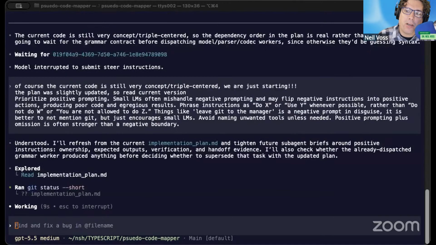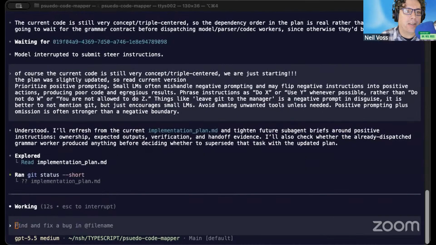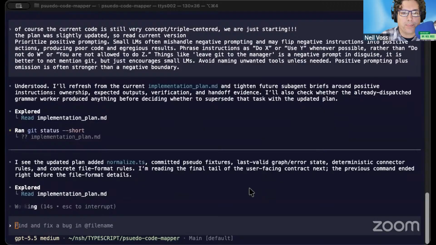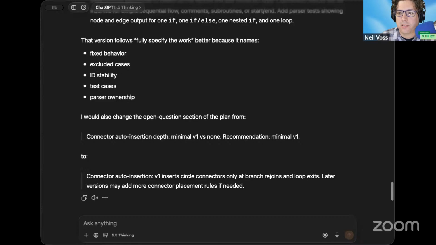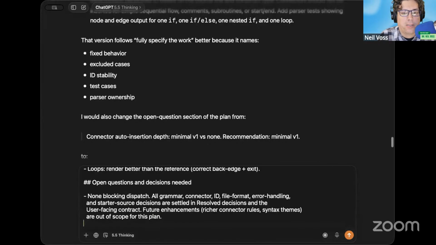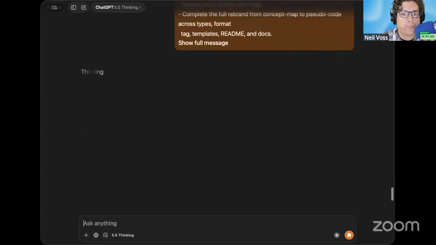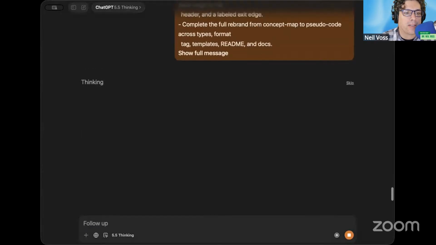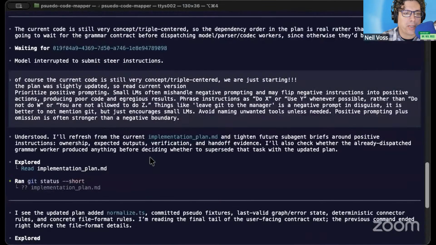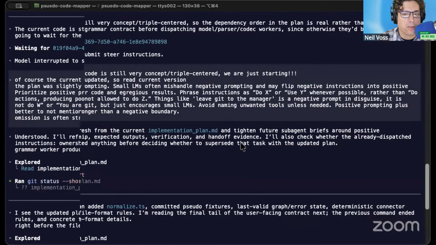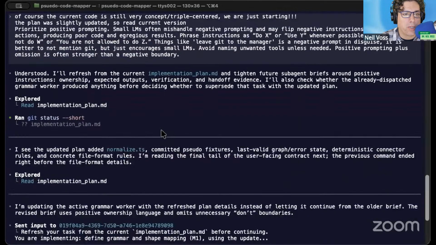We have Claude updating the plan, right? We can feed ChatGPT our updated plan. Let's see. Review the updated plan. So while Codex is off coding, I want to make sure I get my windows right here. Yeah, so while Codex is off coding, I'll refresh and tighten the future subagent briefs around positive instructions.